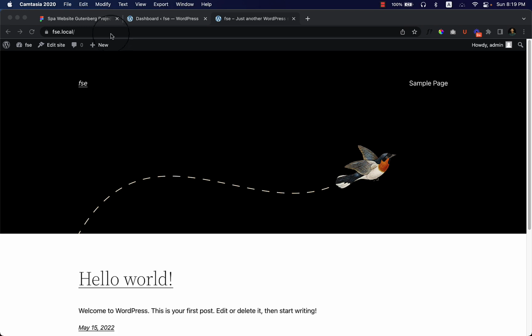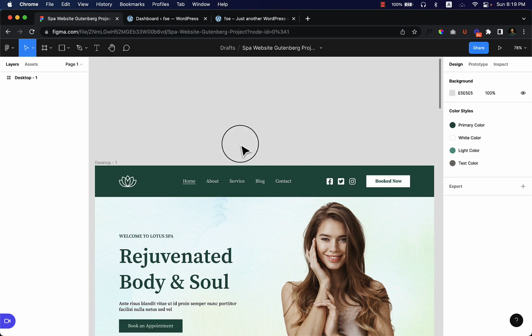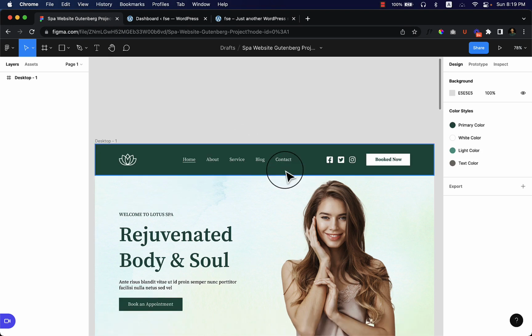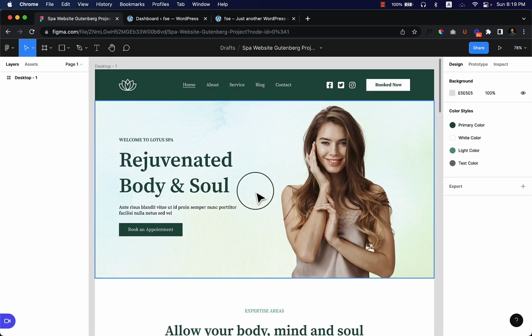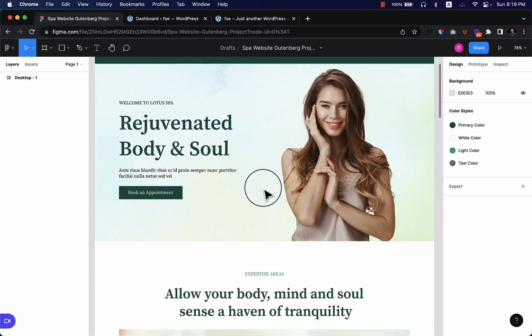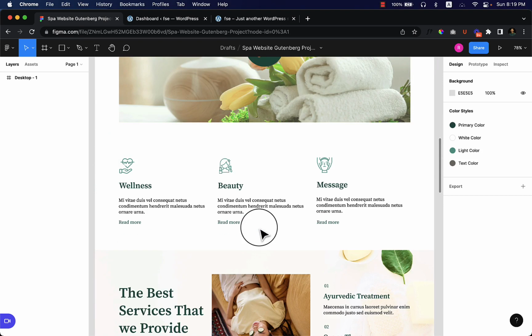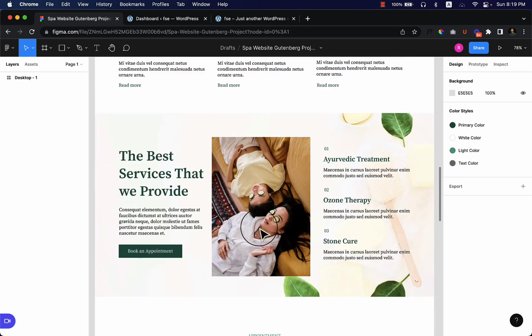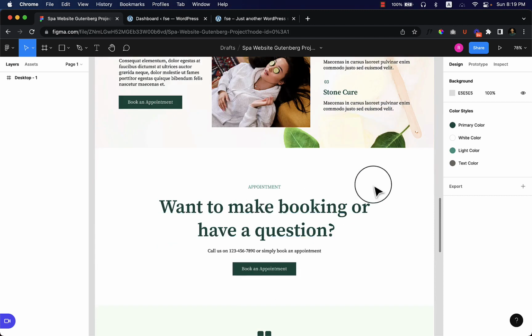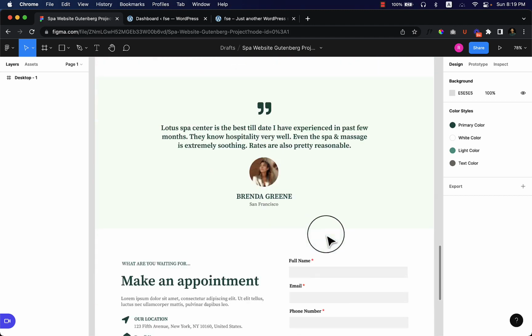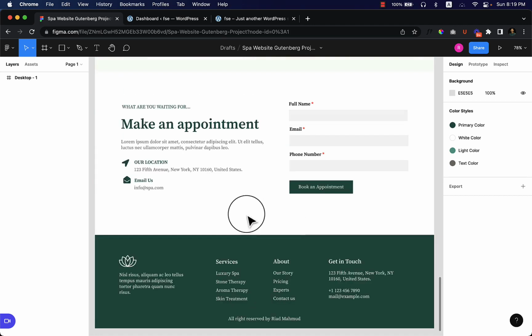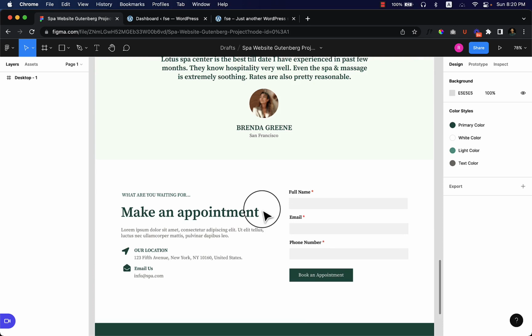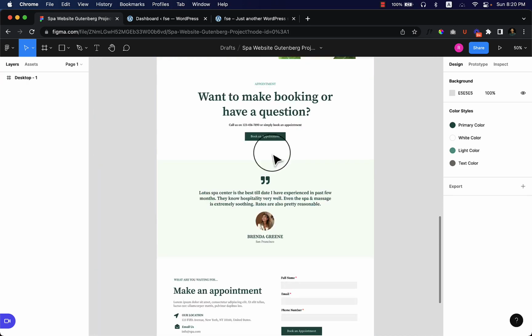For this tutorial, I'll be converting this design that I have created using Figma. If you take a closer look, you can see the design is very simple, but I tried to make it a little bit professional and catchy with some graphics and proper information. Hopefully it doesn't take us so much time. I created only one page here, which is the home page.